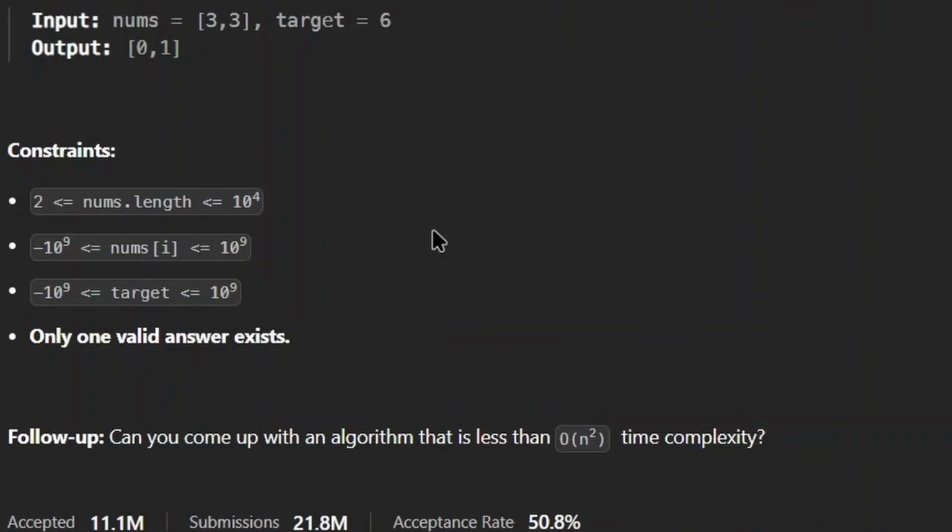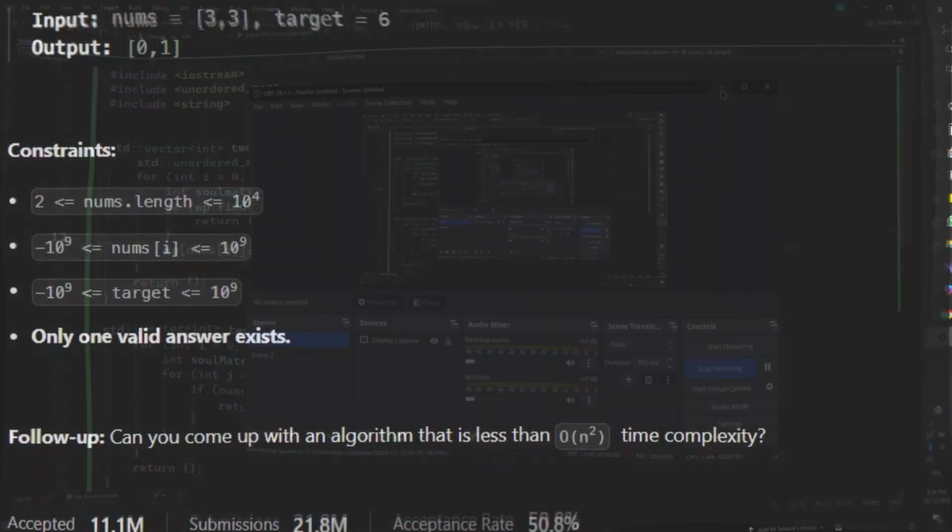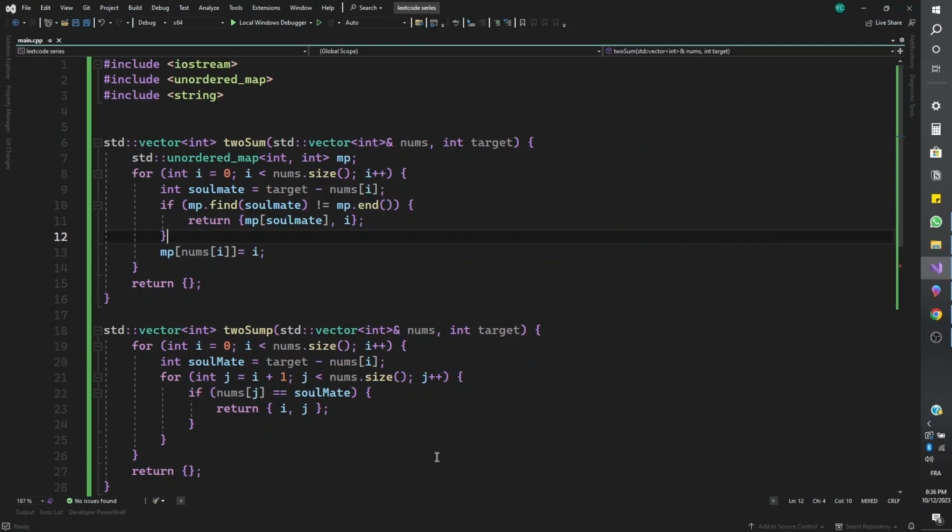Constraints. For nums length, the length of the array ranges from 2 to 10 to the power of 4, and nums[i] and target are also in the range from minus 10 to the power of 9 to 10 to the power of 9. Only one valid answer exists. And there is also a note: can you come up with an algorithm that runs in less than big O of n squared? Well, let's go back to the solutions.